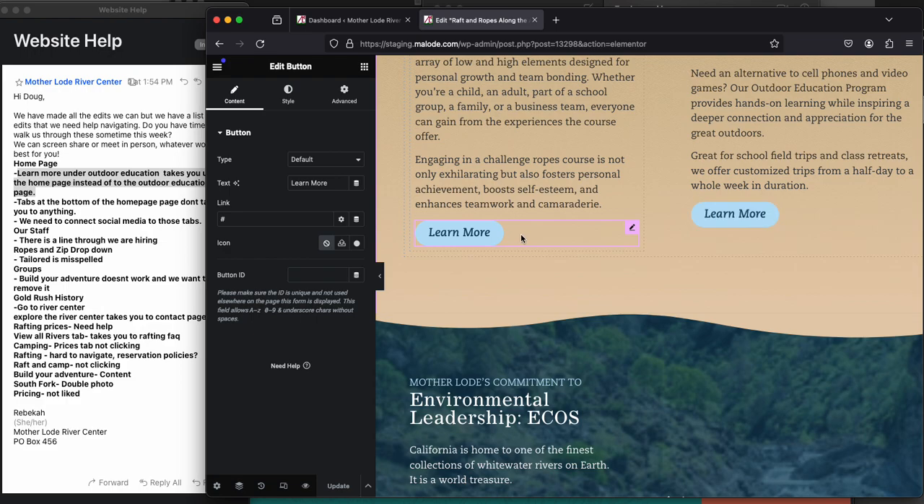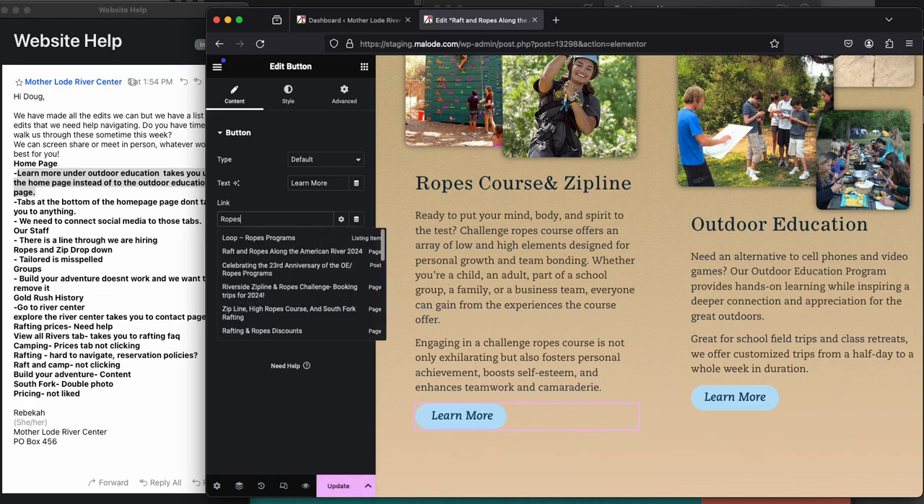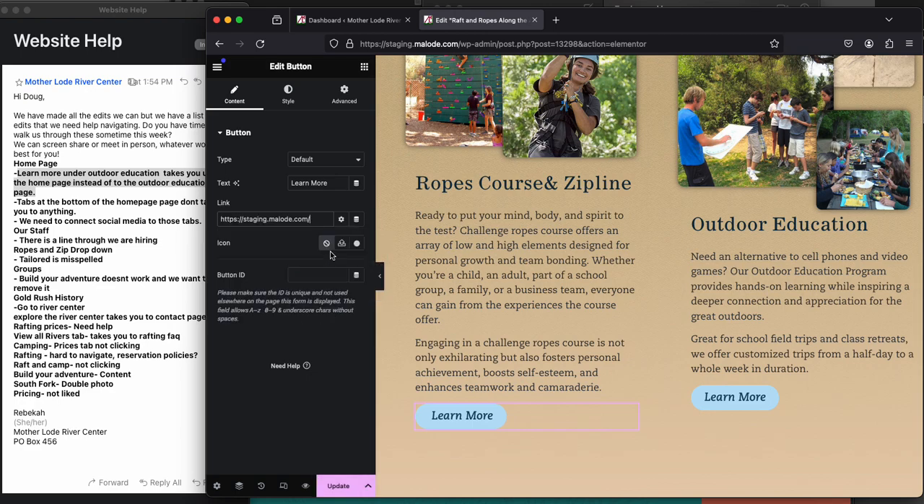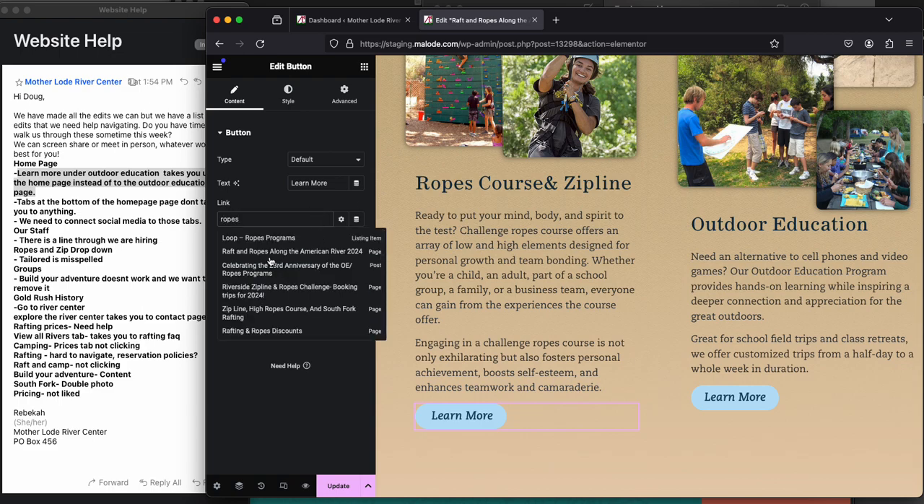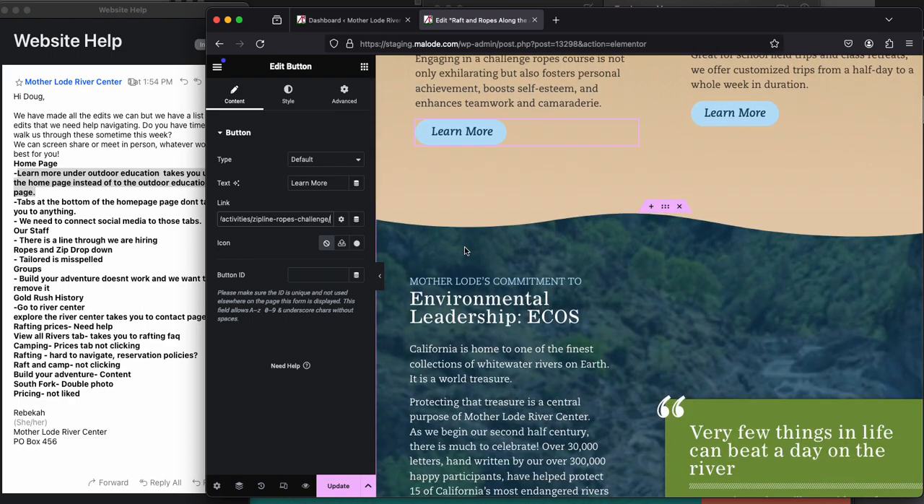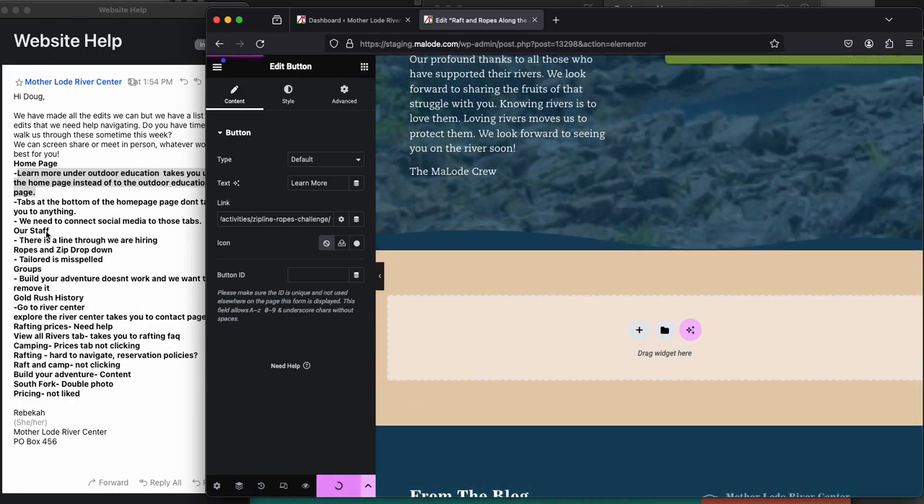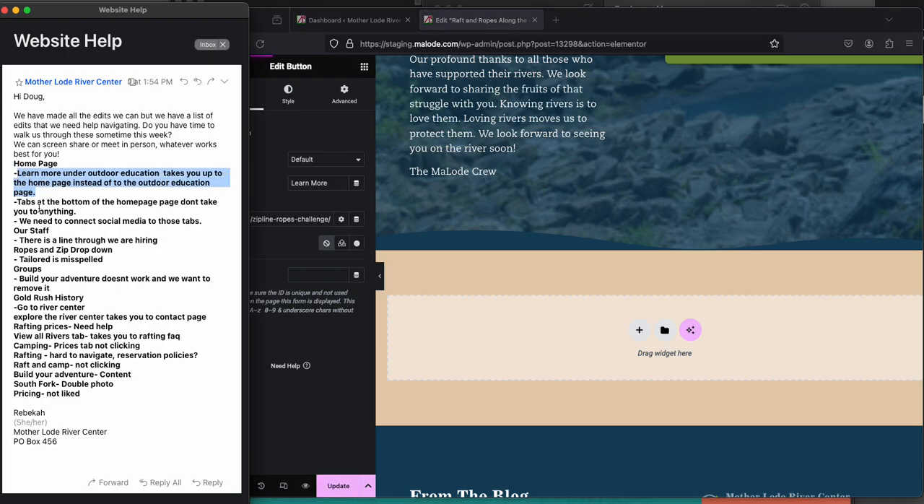Just double checking. We've got the same problem here. So this one wants to go to our ropes course. And just picking that correct page. Make sure I'm getting the right one. I believe that's the right one. Yes. And scrolling down, that covered this area right here.